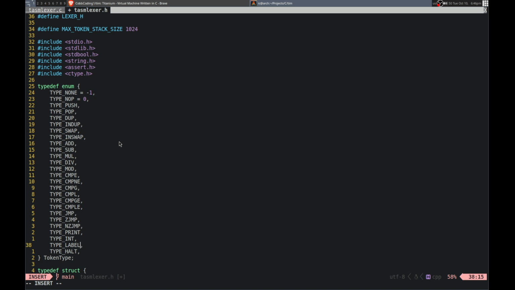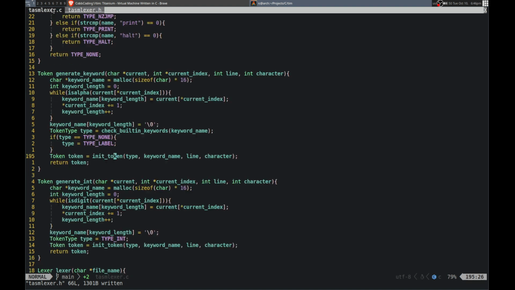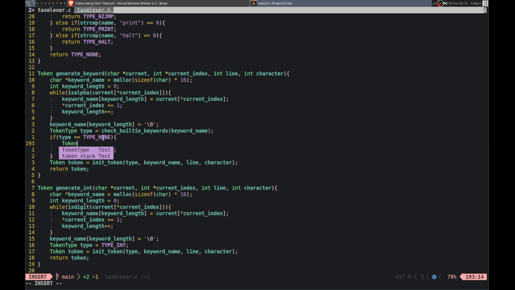Type label. Actually, I'm thinking that I should do something a little bit different. We should have label declaration, and then just type label. A declaration is when the label is followed by a colon. Otherwise, it is just a regular label. So we do need to detect that. If type equals none, then we'll set the type by calling a function, get label type, and we will pass the keyword name.